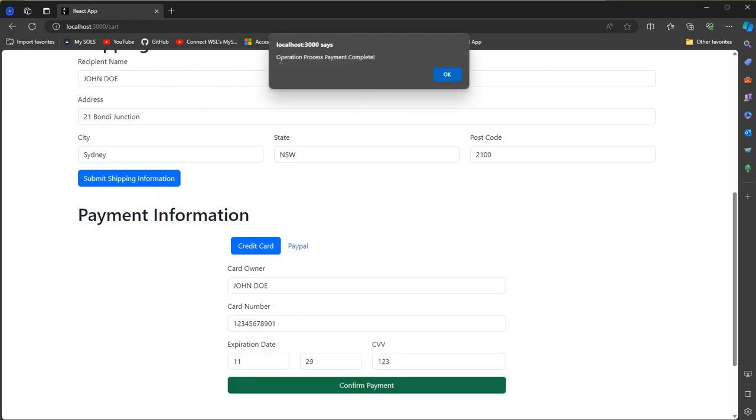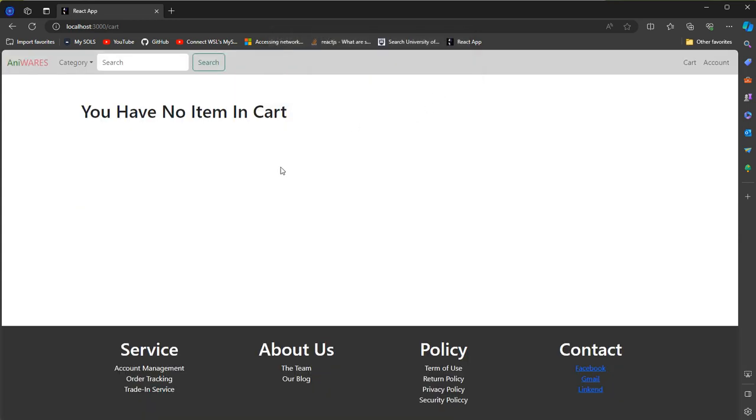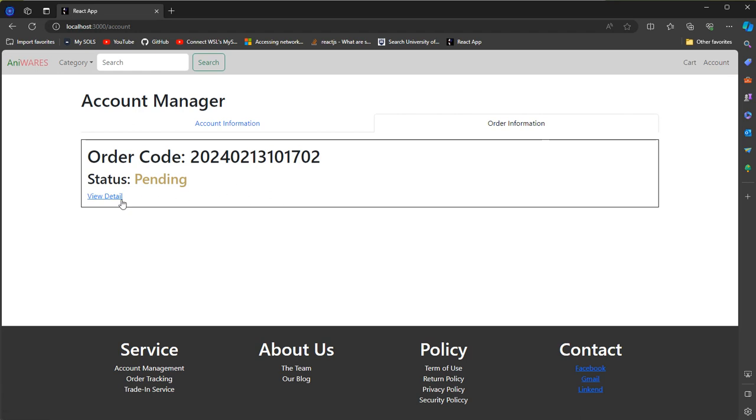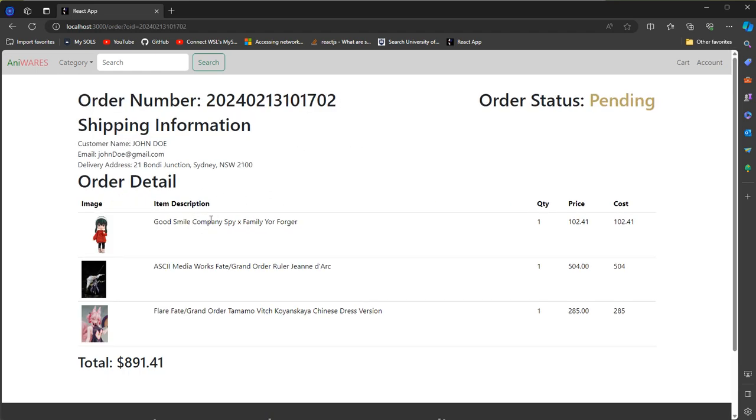The system will say the operation process payment is complete, and then reset the page and the cart is now empty. We go to account, we will see we have a new order here. And click to view order, and it's the same 3 items that we just paid for, and the order status is now pending.